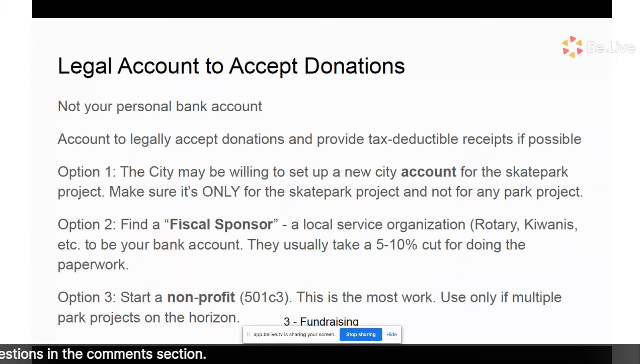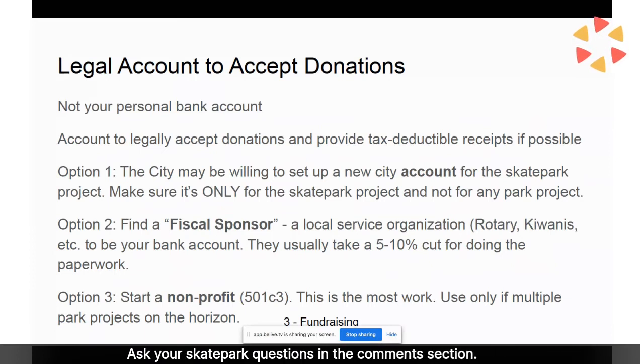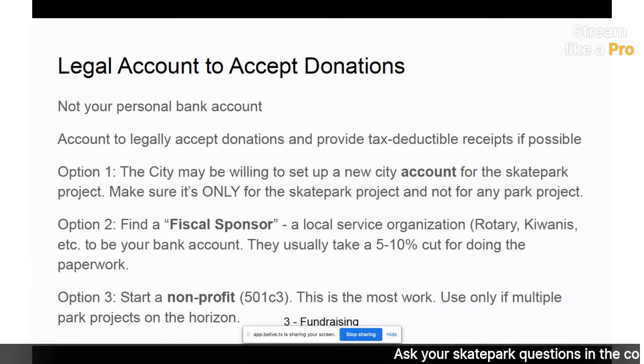Basically, we only recommend doing this if you have a plan to build 5, 10 skate parks, or even 2 skate parks, essentially. So go for what you think is responsible. But if you're just aiming for one skate park, start with asking the city if they'll do an account. Otherwise, find a fiscal sponsor.